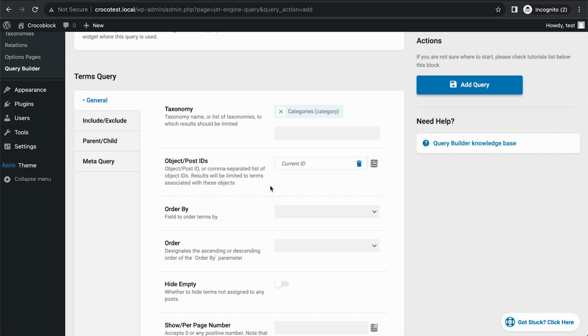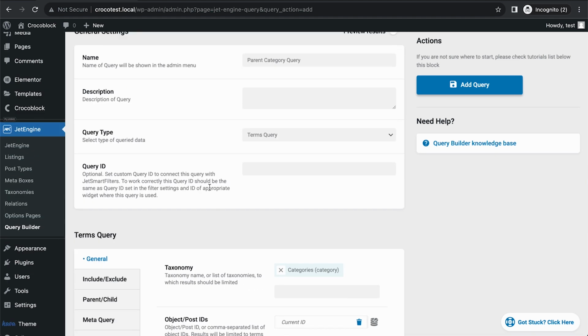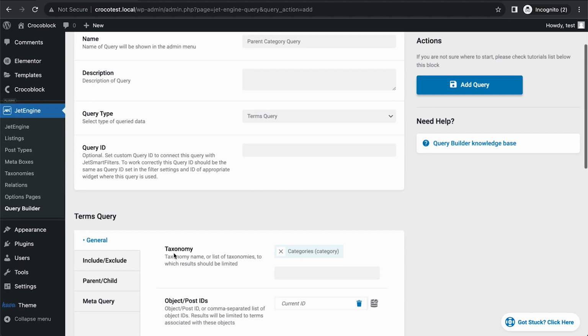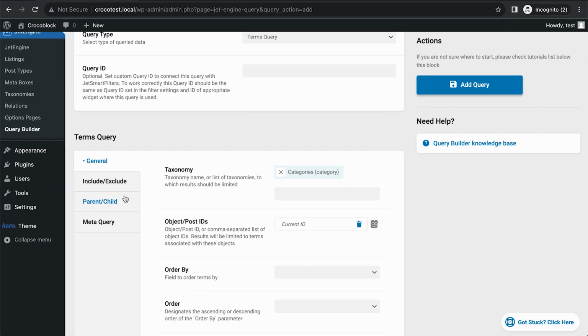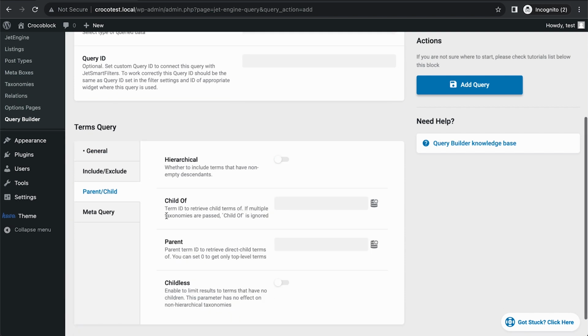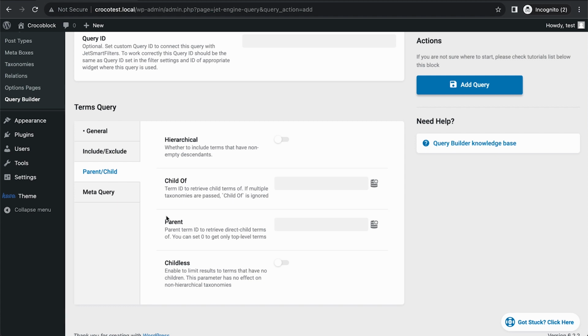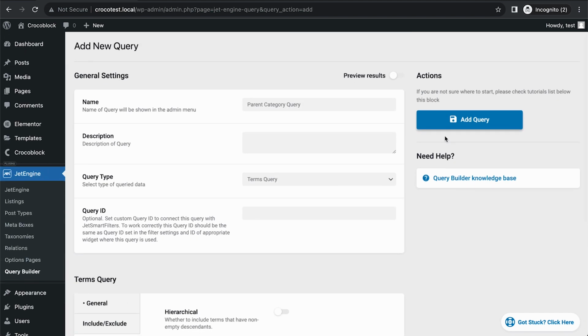That's what we need. And I just want to add one more thing, because right now this shows all categories, just like how it is right now. But I said parent category query, so only parents are what we want to show. And go to this Parent/Child, and this part is a little bit tricky. You have to choose this one, parent, and you can set 0 to get only top-level terms. So you set 0 here, then add query.